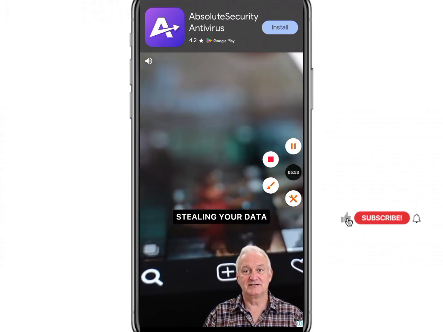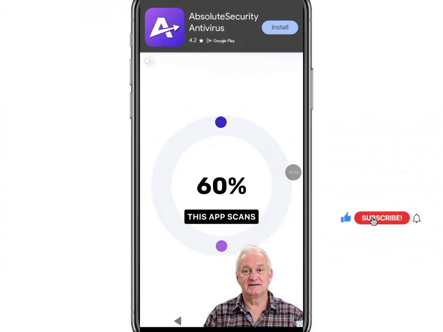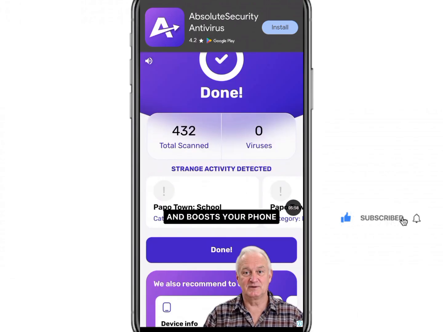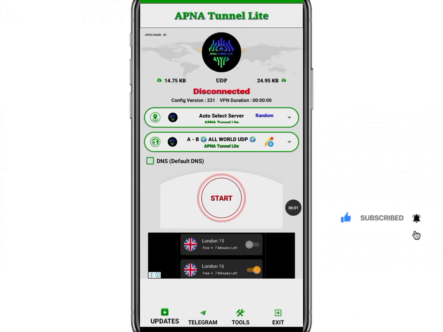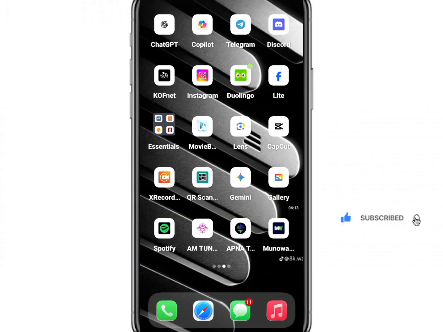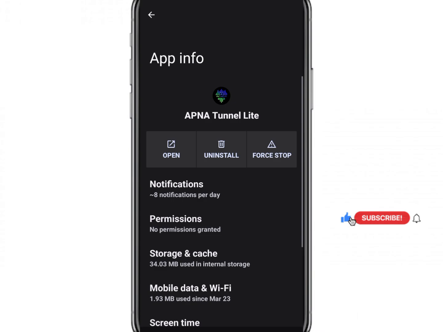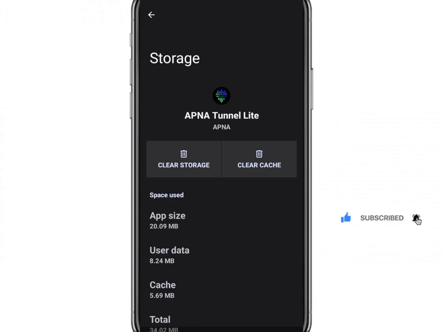Now, if your VPN application fails to connect, you're going to do this because it may fail to connect on some devices, but the problem may not be your device. You're going to try to clear the app data. How do you clear the app data? You're going to go to your home screen, then long click the APN application, go to app info, and then go where you see storage and cache. You're going to either clear the storage or clear the cache.